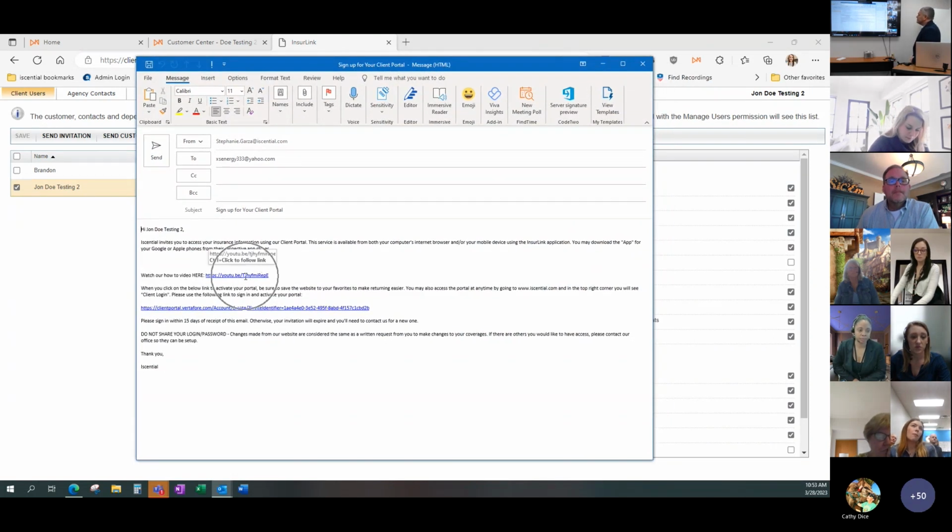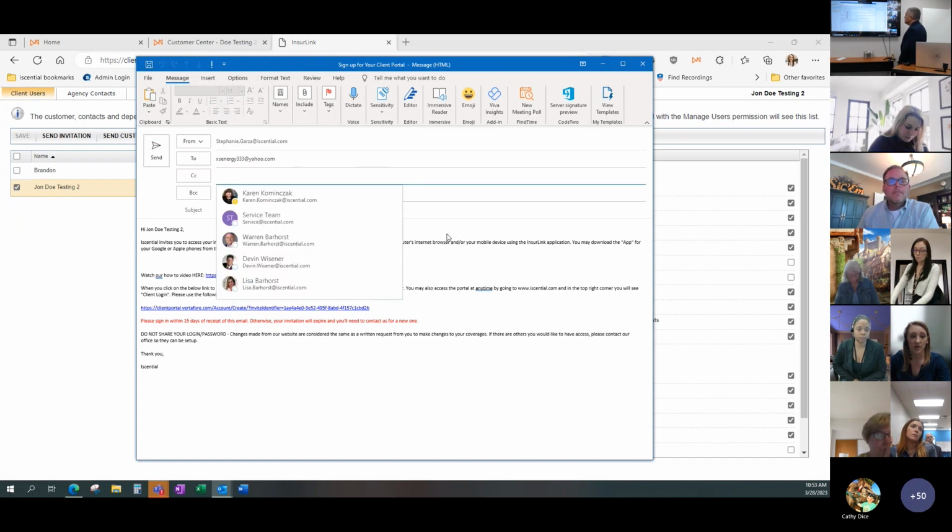It also links this short little YouTube video that we have about using the portal. And this is the link where the client will activate their account. I usually highlight this section in red that they do need to sign in within 15 days. At this point, you could copy yourself or someone else.